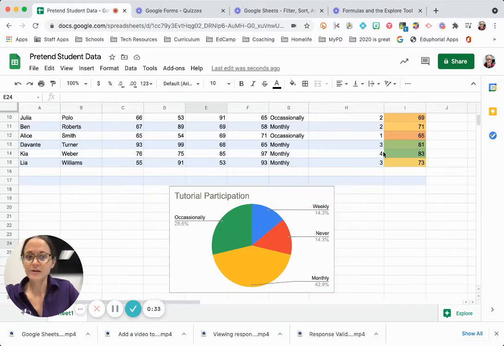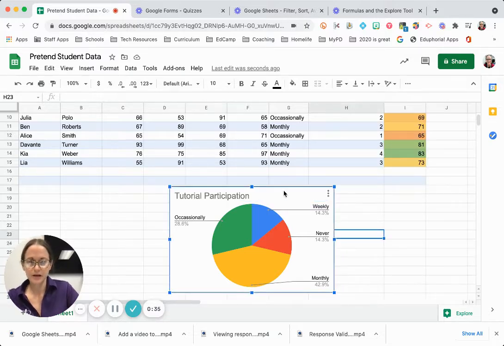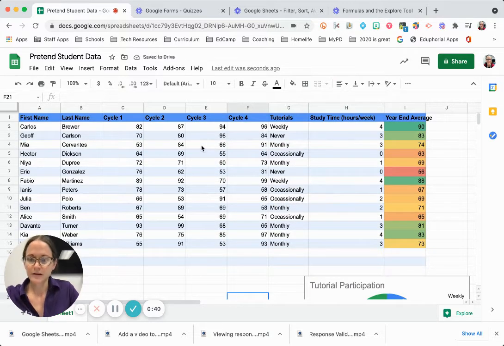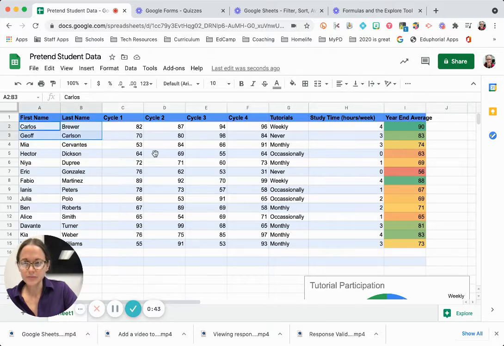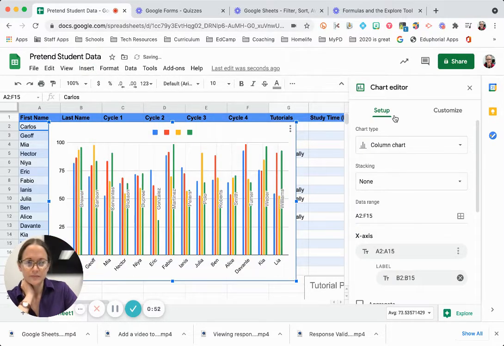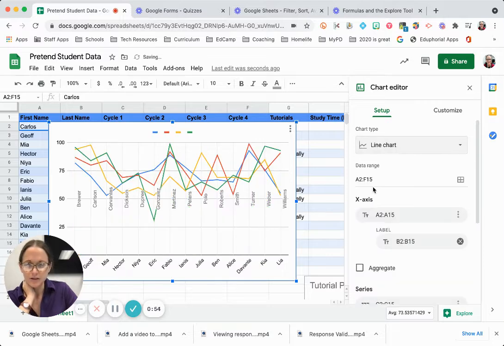I'm going to add another chart to my sheet here. Let me kind of drag this one out of the way. All right. And what I'm going to do, I think, is a line chart. Let me just highlight all of this. Maybe just that far. Insert chart. And what I really want is a line chart.